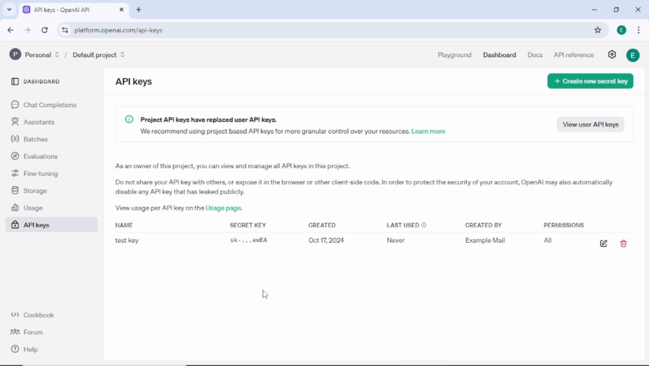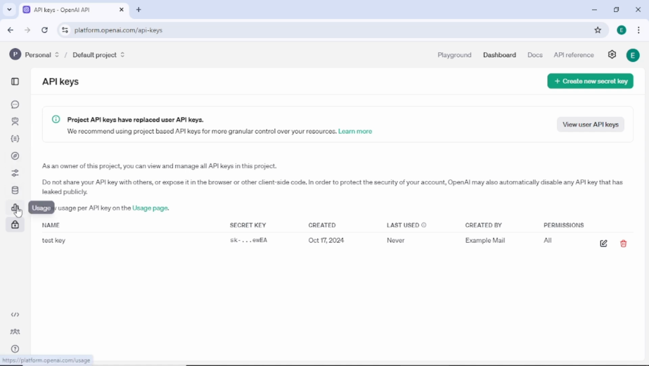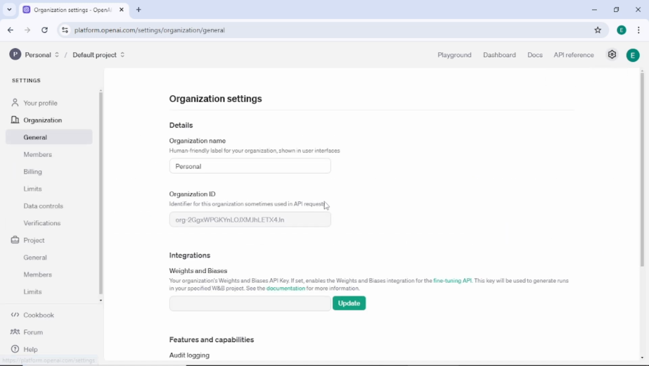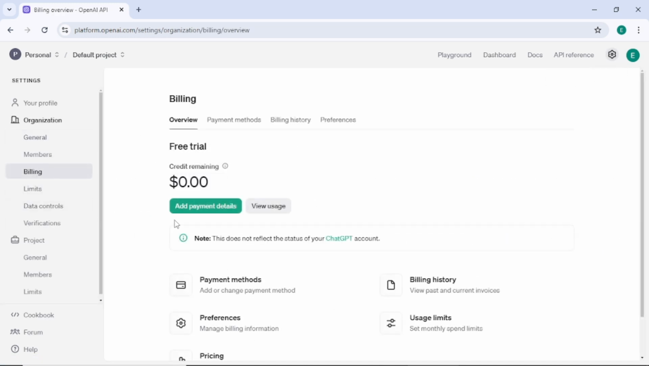With your API key in hand, the next step is to make sure your account has credits, as you'll need them to use the API. OpenAI often offers free trial credits, but it's important to check your balance to ensure you can make API requests. To check your balance, go to Settings and then click on Billing. In the Billing section, click Add to Credit Balance to make sure you have at least $5.